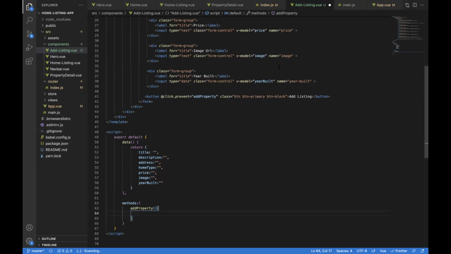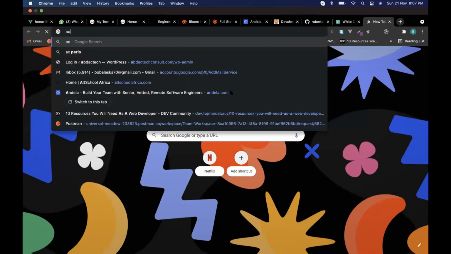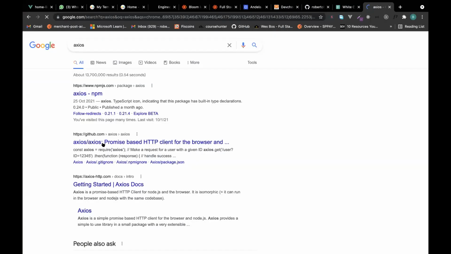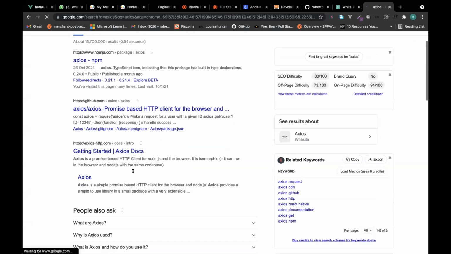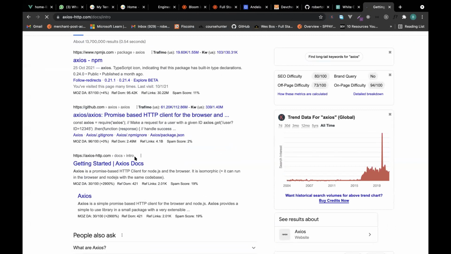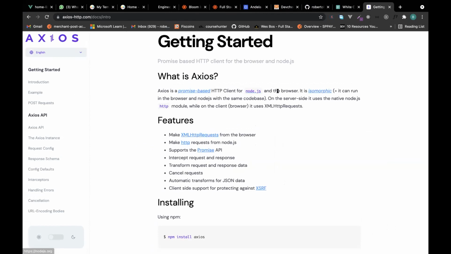It is an NPM package that helps you to call APIs. Let me just search Axios. All right, like I said, it's an HTTP client for Node.js and the browser. You can see it here, "Getting started with Axios." So for the one who asked about Axios, it's just an HTTP client for Node.js and the browser, and it is used to make API calls. That's the main function.